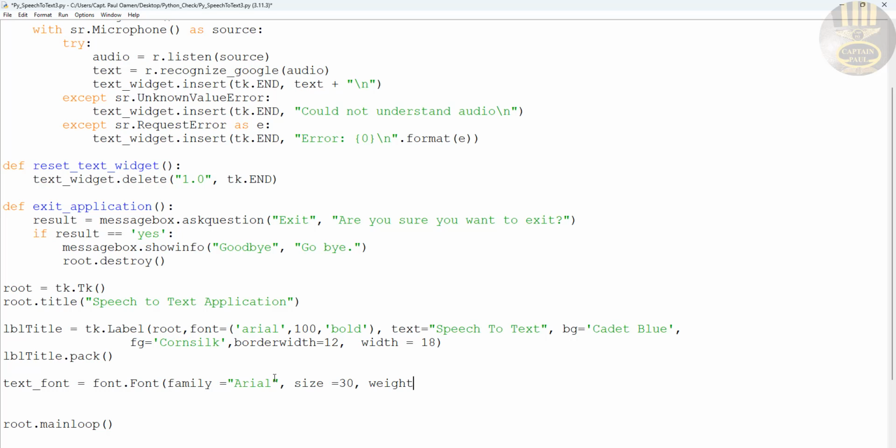So this is another way of writing out your fonts. Okay, you can use this method or you can use this. The choice is yours. So I'm going to say that is equals bold. And I close that off. There we go. Now that's my font defined.